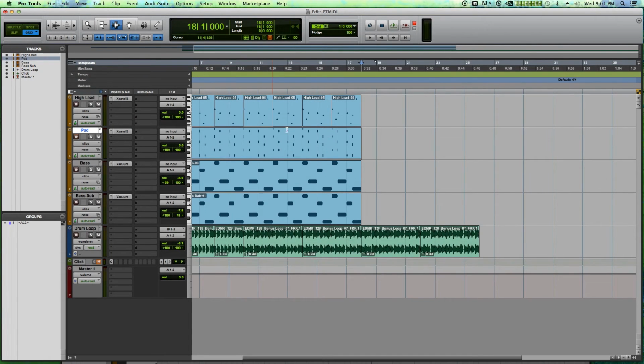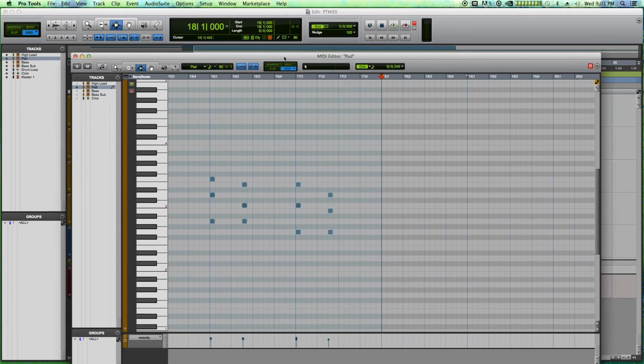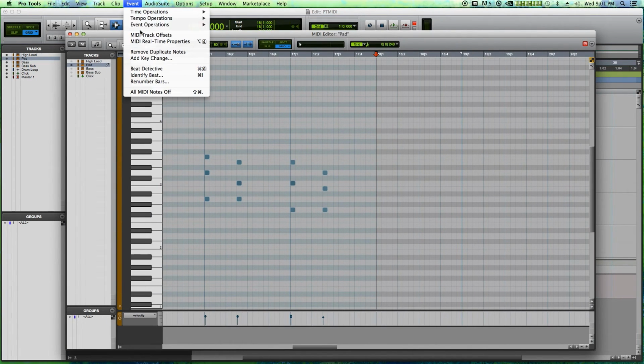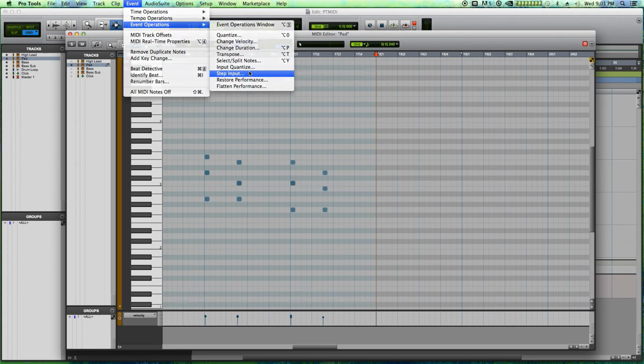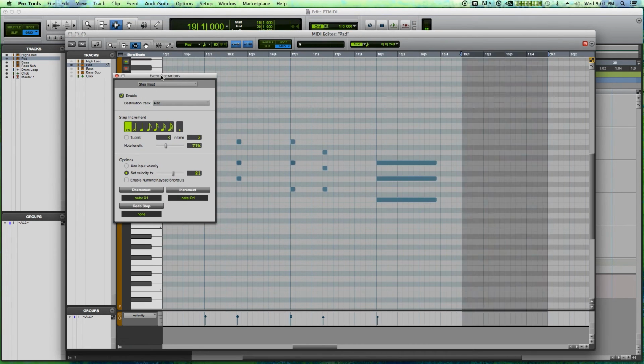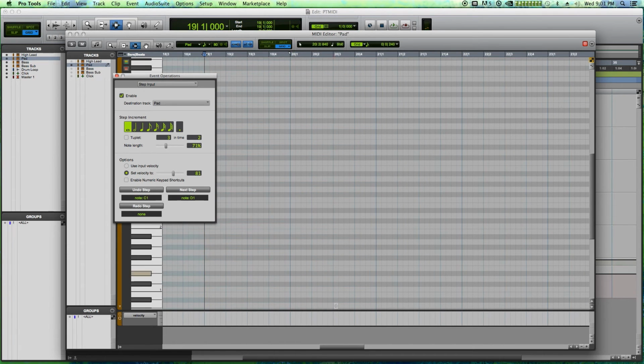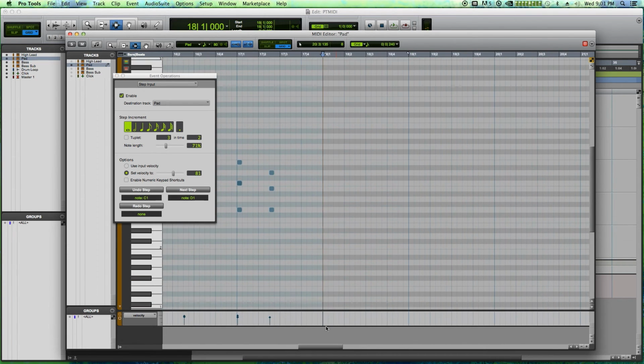Again, the track has to be armed for this to work. There we go. Let me pull up the step input screen. I think I accidentally closed it out there. There we go. All right, so let's play in the chords. Those are the chords I want, but I forgot to change the note length. So let's step back a couple times. There we go. Option click on the slider here to set this back to 100%. Let's try that again.